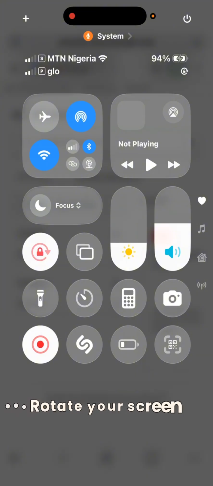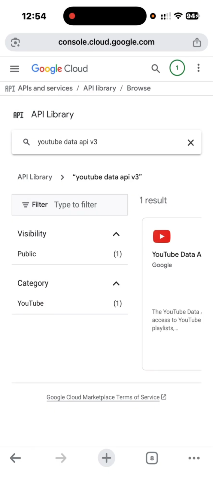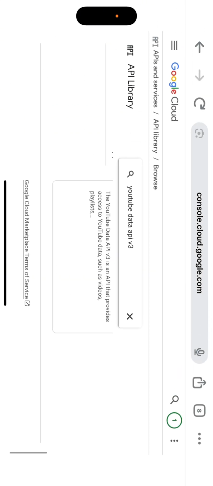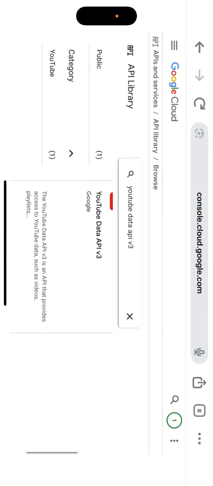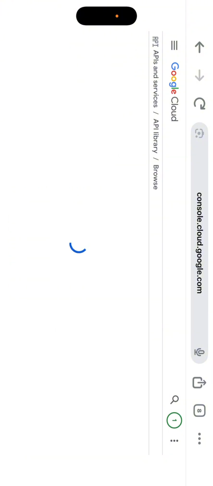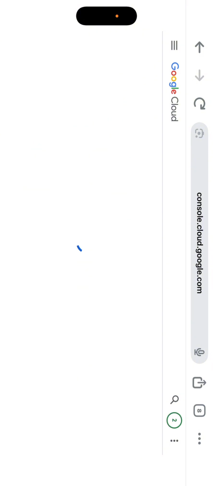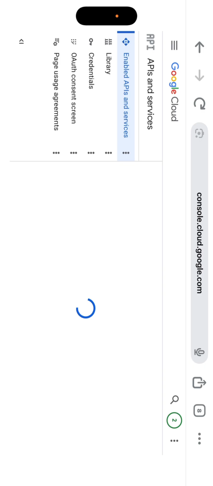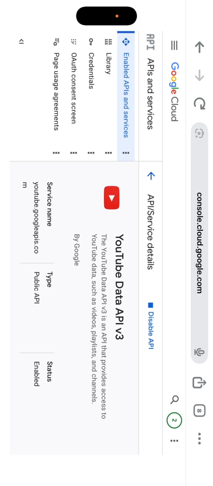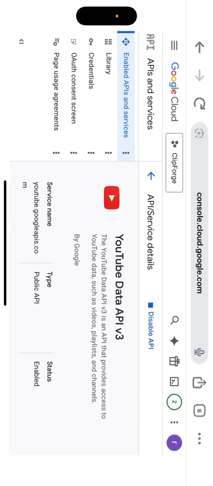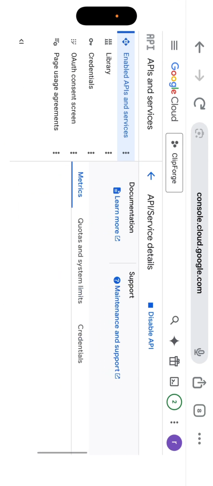Let me rotate this and see if it's going to work. Okay, so this is it. This is step 2. I have to click on it and I have to enable it. As you can see, it's already enabled. As you can see here.